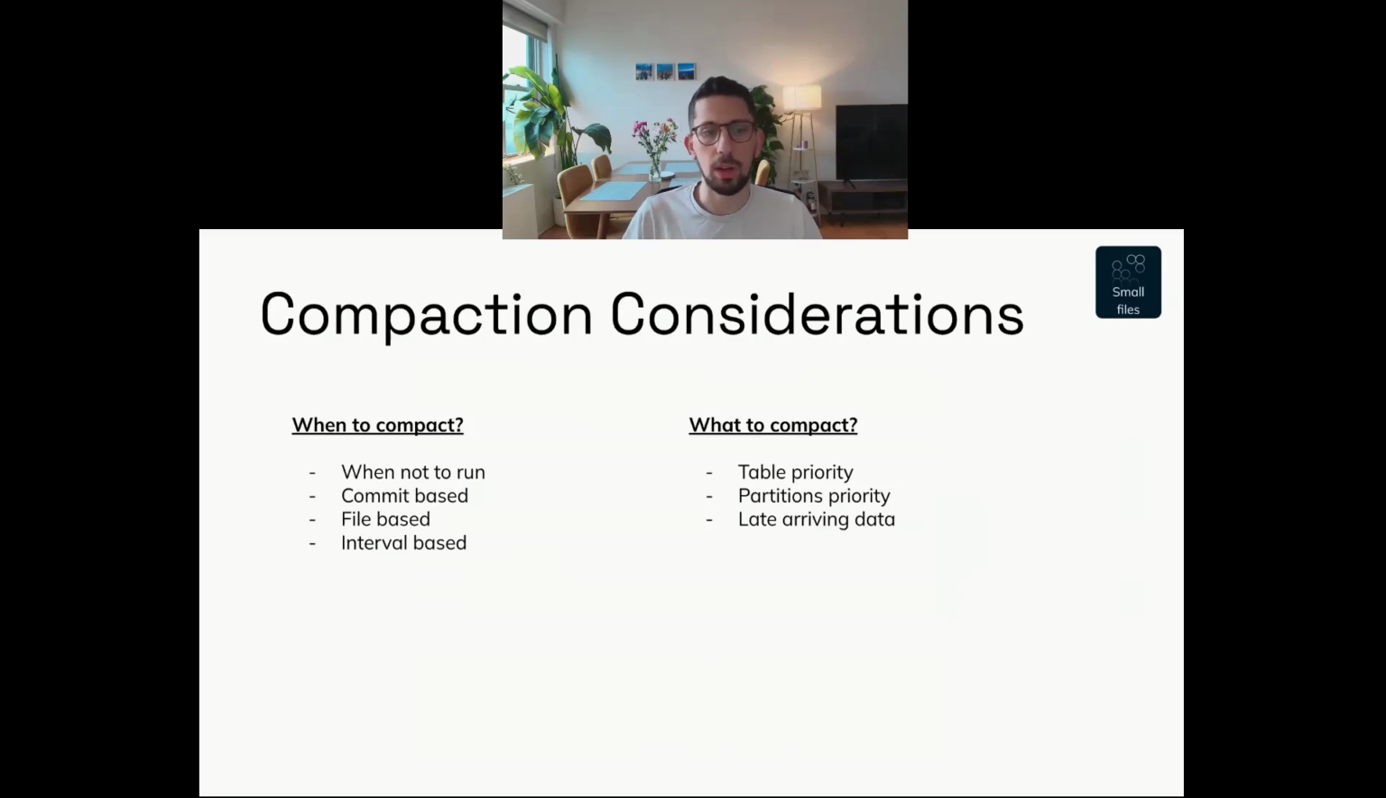In terms of strategy, you can think about strategies that are based on commits. So after a number of commits or snapshots, or maybe the amount of files accumulated on disk, or something that is more time-based, so you can compact every few minutes or hours, depending on your use case. And of course, a combination of those will probably give the best result.